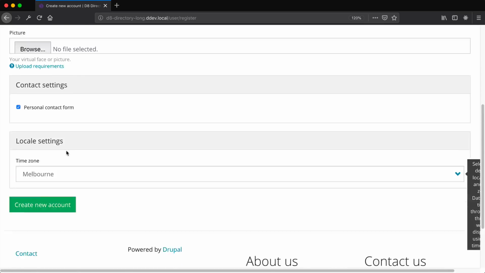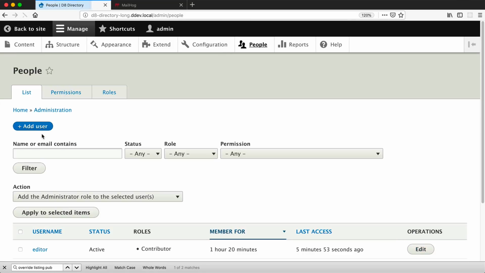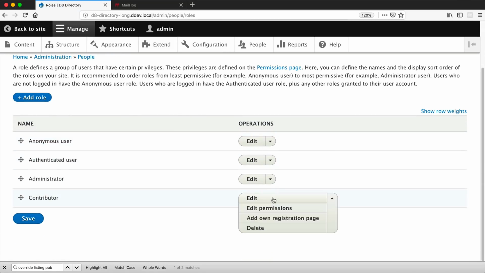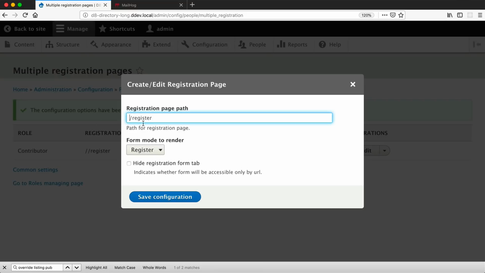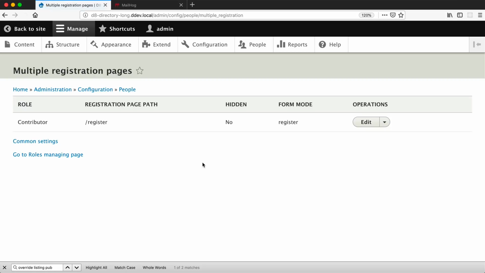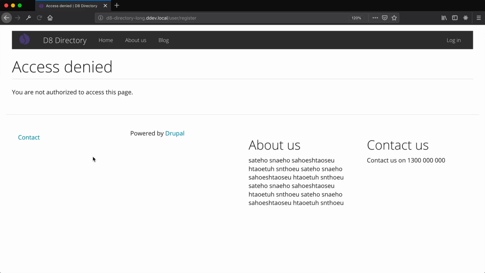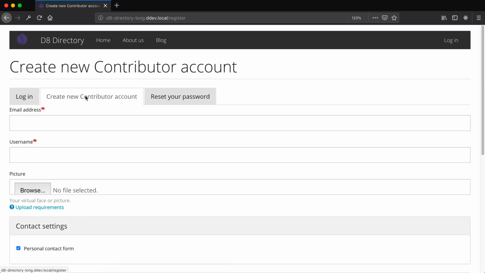Okay. But what I want to do is let's go to people, roles, and then under the drop down, you'll see create own registration page. And then you can use a particular form mode if you want. And let's just call this register. Okay, well, shouldn't have a slash up the front. And then you can also disable the main registration page. So let's go ahead and do that. So that now /register doesn't exist, but then we'll get a new tab called create new contributor account.